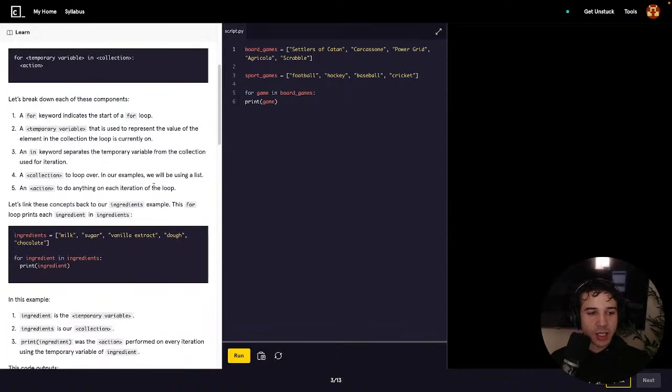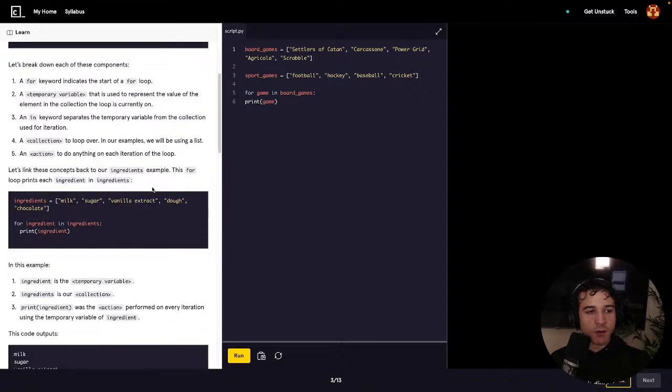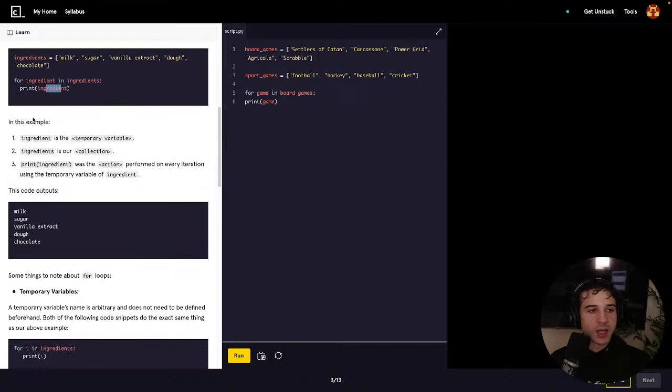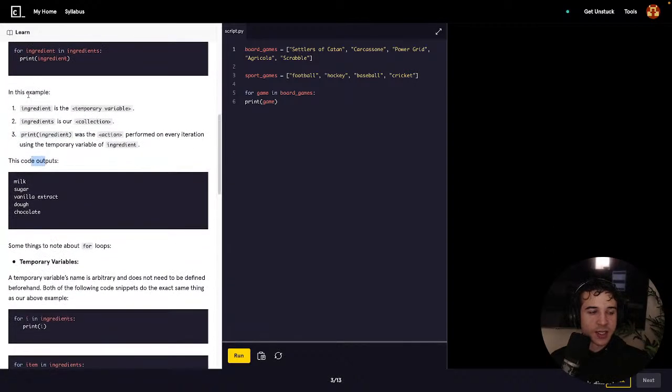Let's link these concepts back to our ingredients example. This for loop prints each ingredient in ingredients. So we have ingredients: milk, sugar, vanilla extract, dough, chocolate. For ingredient in ingredients, print ingredient. In this example, ingredient is the temporary variable, ingredients is our collection, and print ingredient is the action performed on every iteration using the temporary variable ingredient. This code outputs each of those list items.